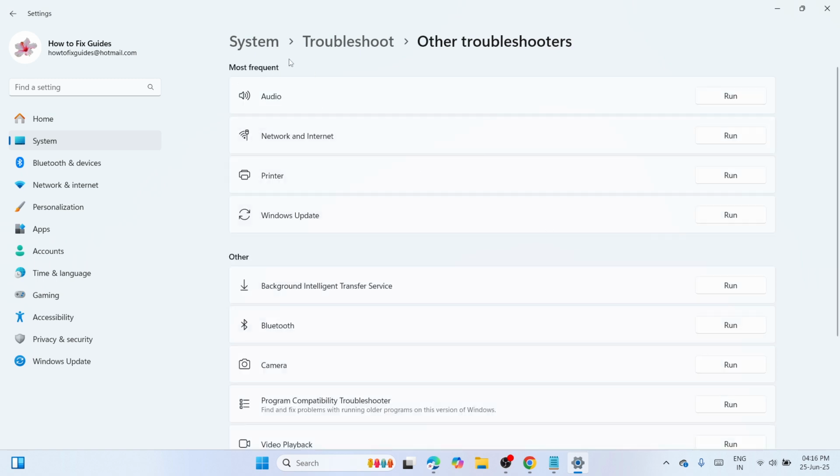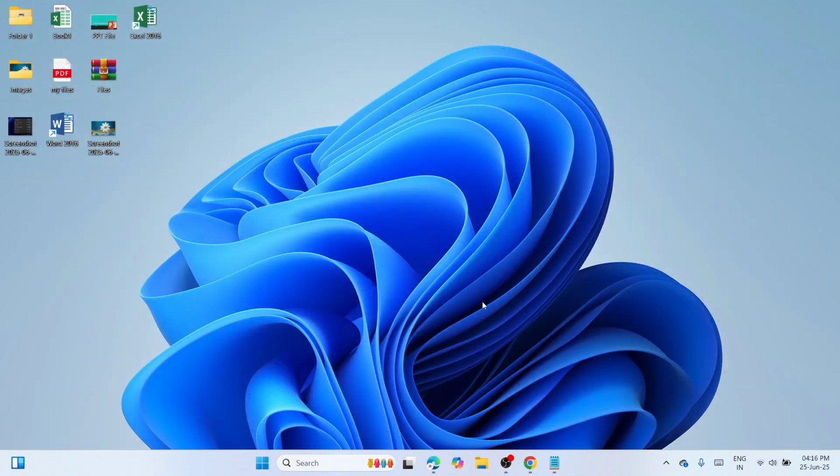And next is to go with Most frequent. There you can find Windows Update, click on Run corresponding to it. So wait until this procedure is finished. This will help you to diagnose the problem. Once you are done with this, close the window and then restart your computer and check if the problem has been fixed. However, if not, then we need to navigate to the next step.